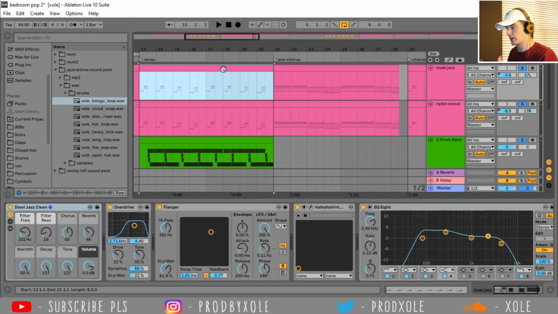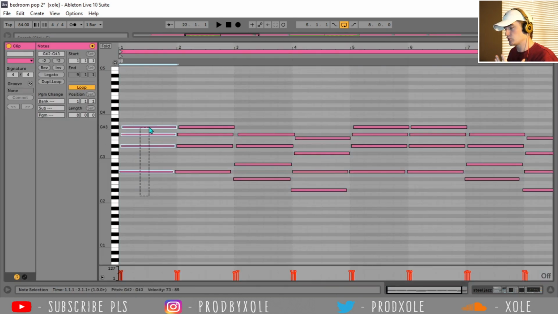So now we get into the pre-chorus, and what I did for the pre-chorus, I'm playing the same chords as my guitar plays over here, but I just dragged them out. So originally they were like this, and I just dragged them out. So now our pre-chorus sounds like this.